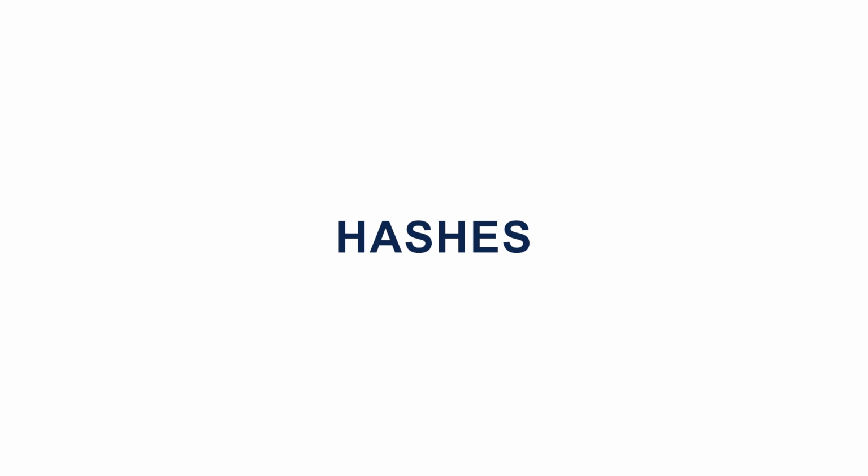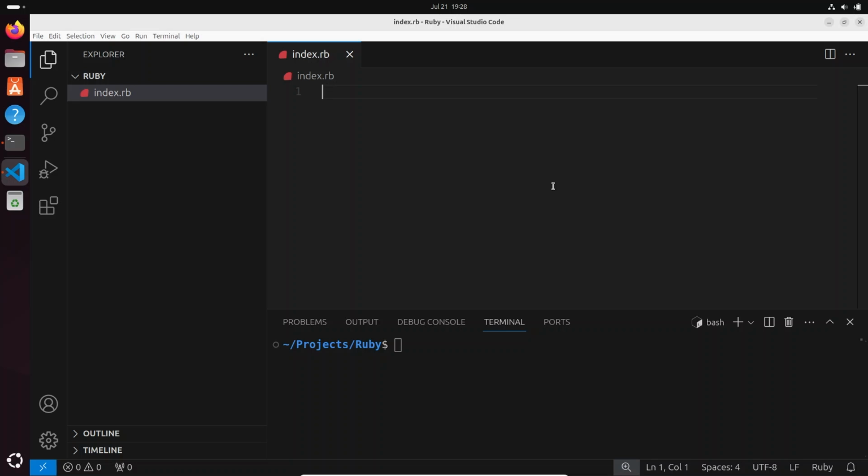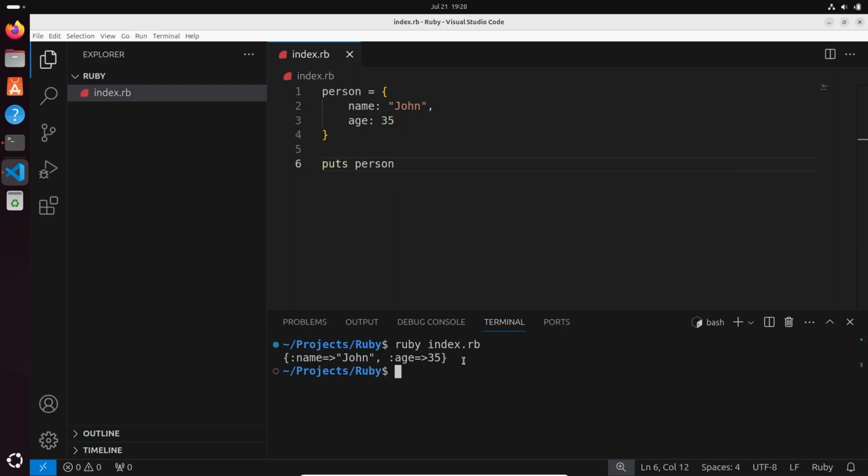Now let's move to hashes. Hashes are a collection of key value pairs in Ruby. So let's see an example of that. Let us define a person variable and give some name for that, let's say John, and age of, let's say 35. Okay, let's print that using the push method and let's see. So here you can see it is showing this hash.